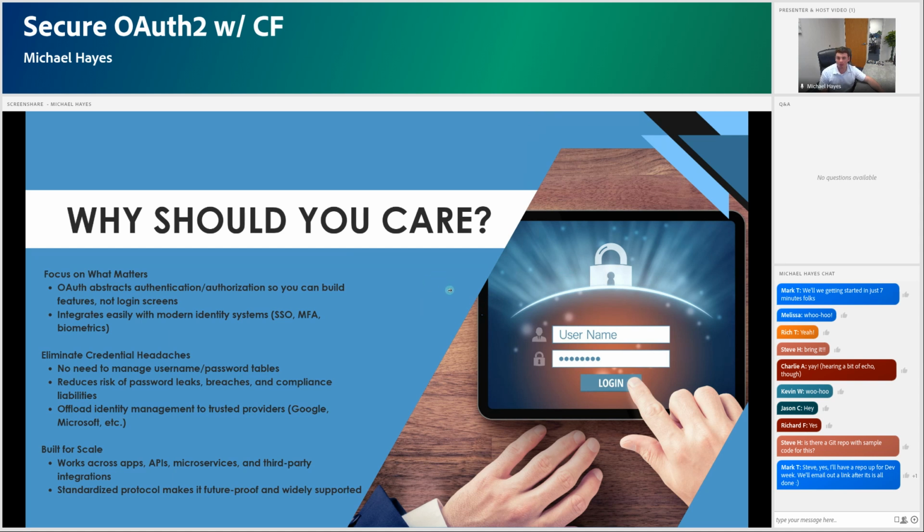Eliminating credential headaches. So like I said, you're not having to maintain a table with usernames and passwords, which for obvious reasons, comes with complexity and security risk. It reduces the risk of password leaks, breaches, and compliance liabilities.